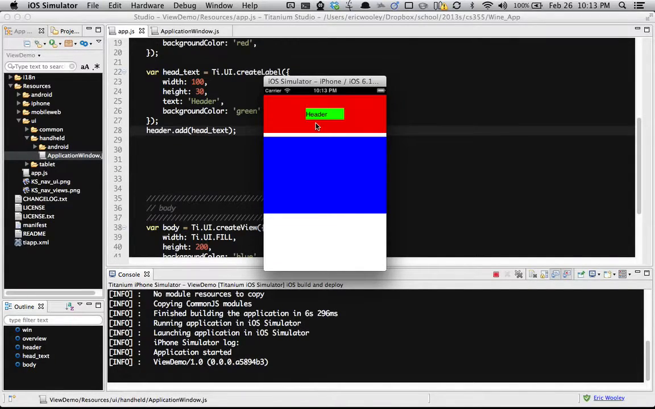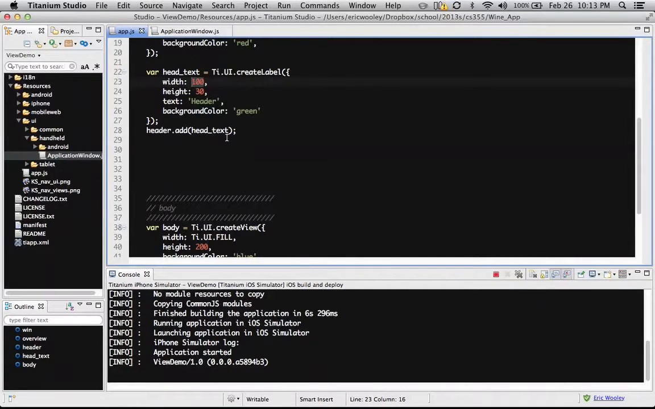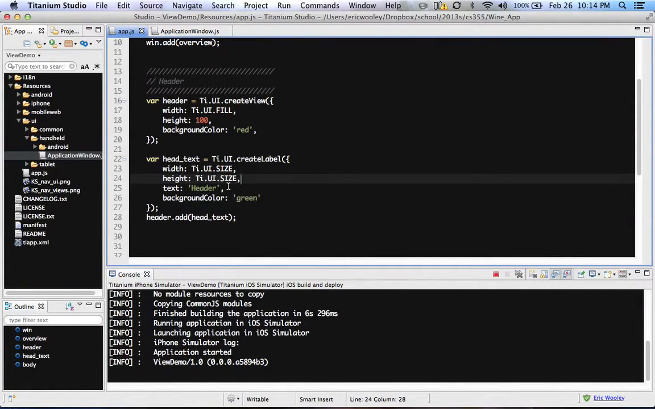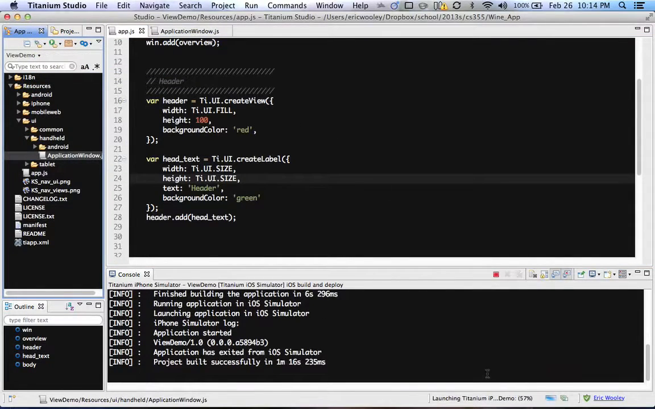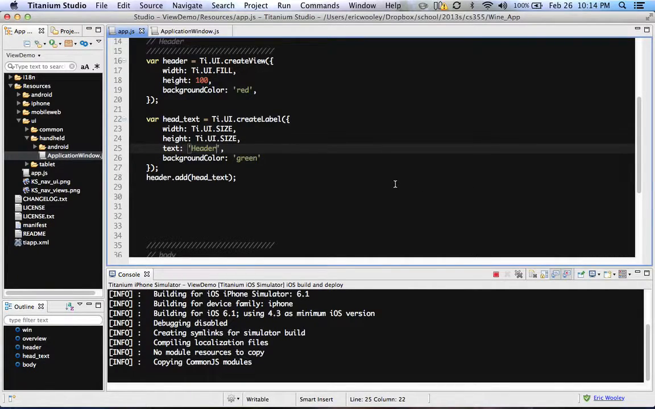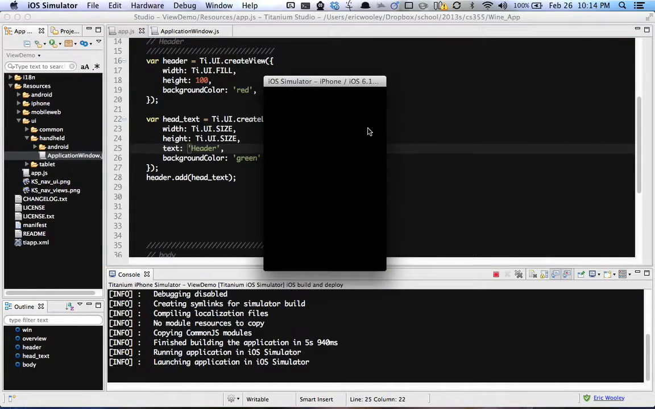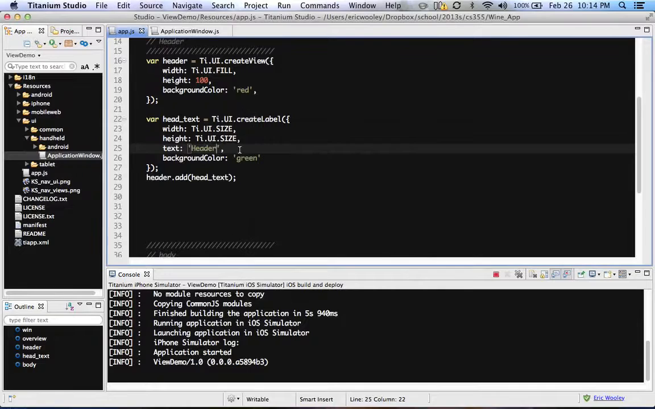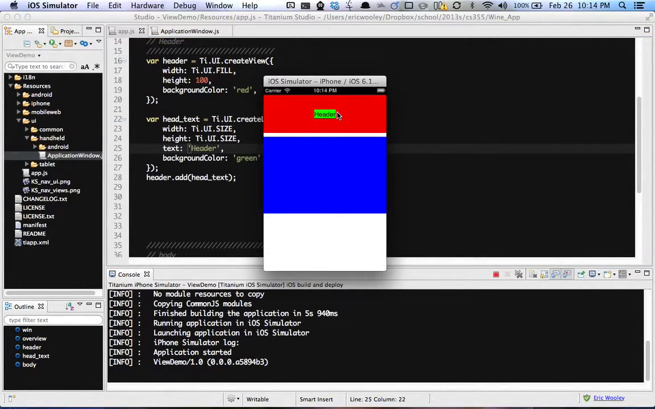One thing we can do, if we want this green box, this head text, to wrap the text exactly, is change this width property to Ti.UI.SIZE, and you can do the same thing right here. Let's just copy and paste that. So that works on text, and that would in fact work on pretty much any view. Okay, let's see how that worked out. So we got header, and it's wrapped perfectly with the green. If we were to take away that background color, it would just look like a nice little thing, nice and centered and everything, so that's probably what you're looking for in a lot of labels.